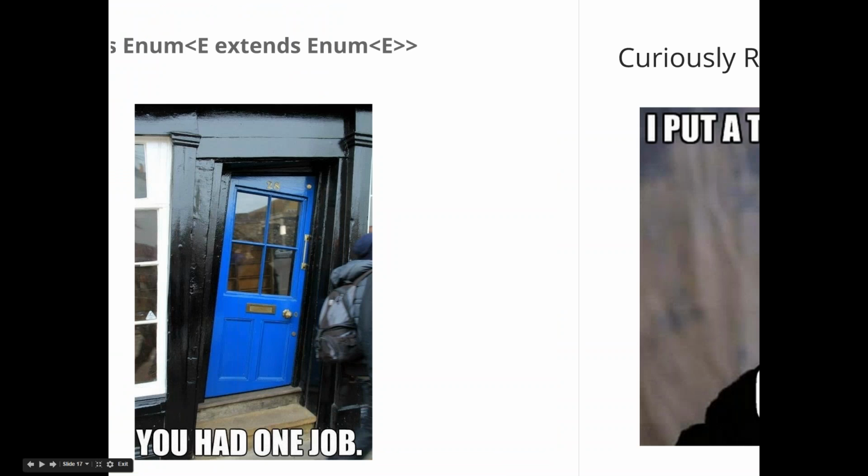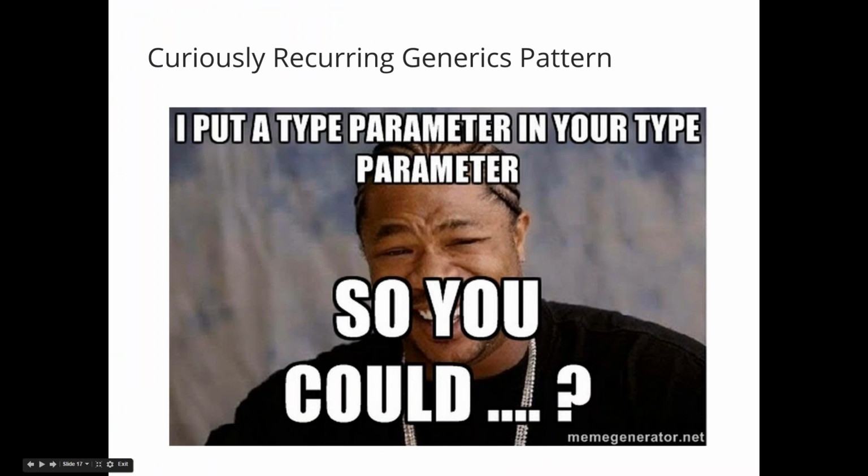Yes. So there's the Yo-Dog meme, which crops up in this situation, and really the Yo-Dog meme was there entirely to describe this curiously recurring generics pattern. I put a type parameter in your type parameter, so you could do what exactly? Well, let's have a look at some code.